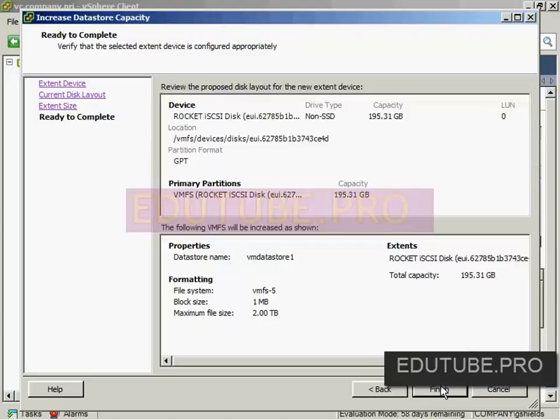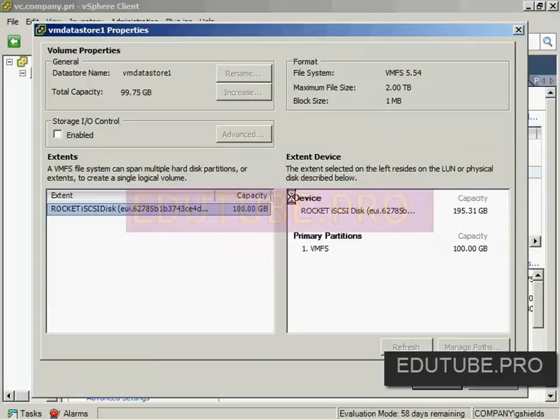Now I'm going to select this disk device that we used before, and from it I'm going to make use of the existing free space as a second extent that's attached into this data store. I'm going to click the Next button here. I'm going to make it the maximum available space associated with this. Next again, and finally Finish.